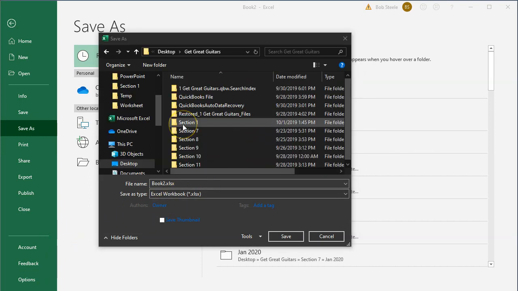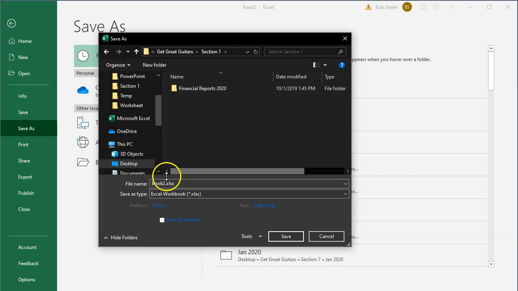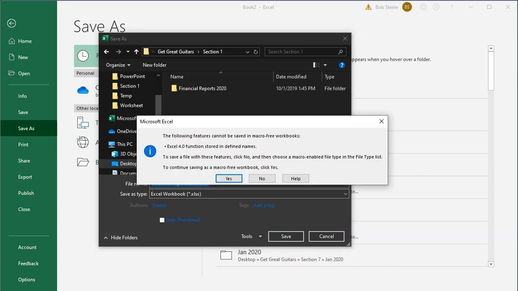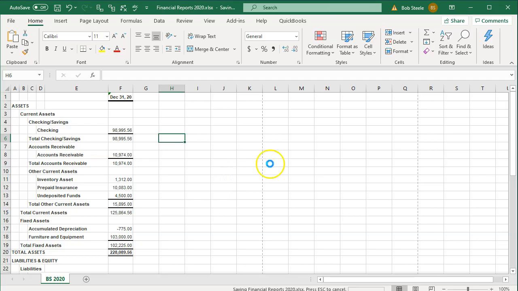We're going to be in section 1. So within section 1, I will then rename the report. I'm going to name it the financial reports for 2020 once again. And that's what we'll name it. I'm going to save it right there. And it's not going to save macro. I'm going to say OK here. Then I'll close this back out.